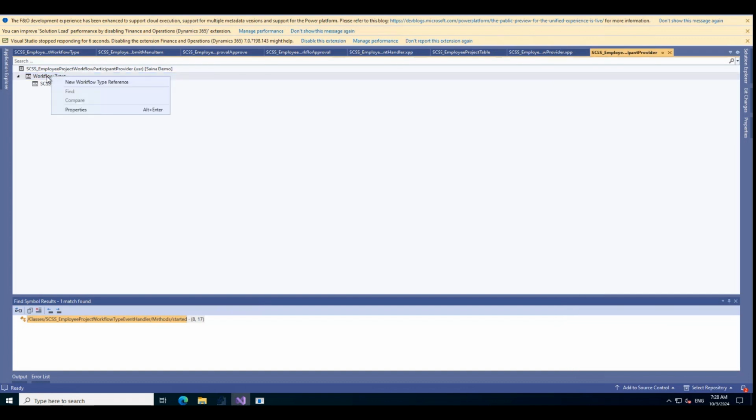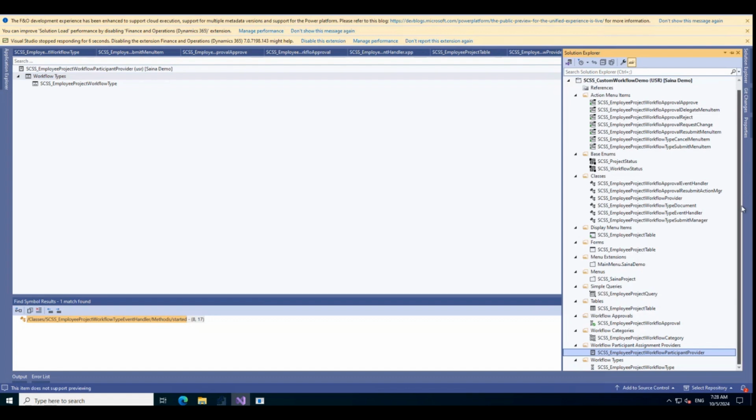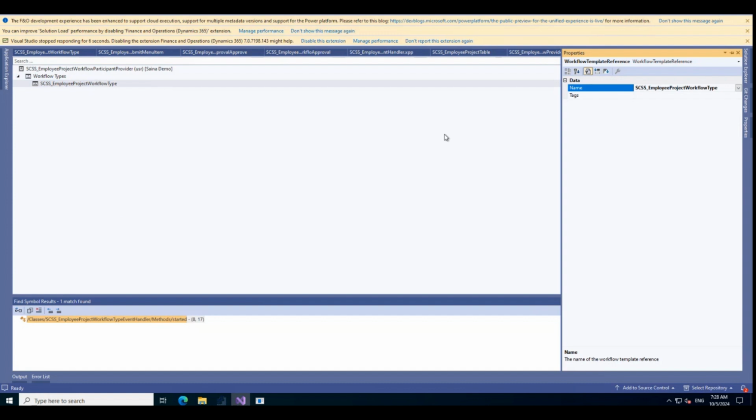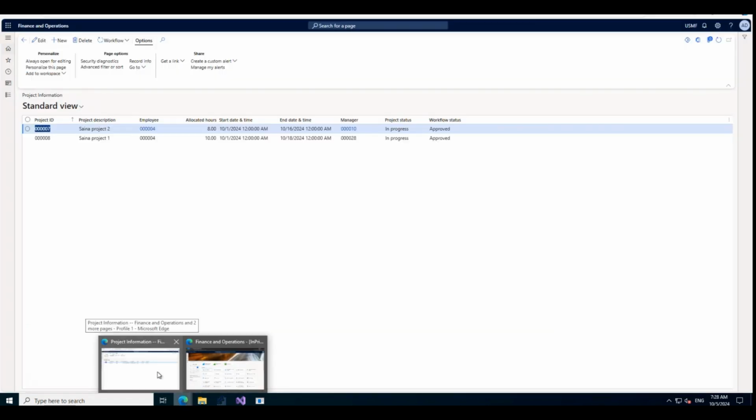There is a workflow type node. You need to create a new workflow type reference. Here you have to create a workflow type. Like in the last session, I explained how to create workflow types, right? So you have to take this workflow type and paste it over here. That's it. These are the two setups we have to do. Then we can directly do a build, and you can directly go to the workflow editor.